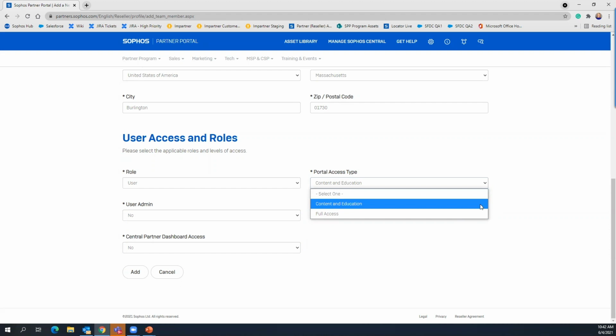We see this being used for people that have employees that focus on marketing or sales engineers, that they don't need to access company information, but they may want to see battle cards or they need to get into our training. If that's the case, you can set them up with content and education and they'll have access to those resources.